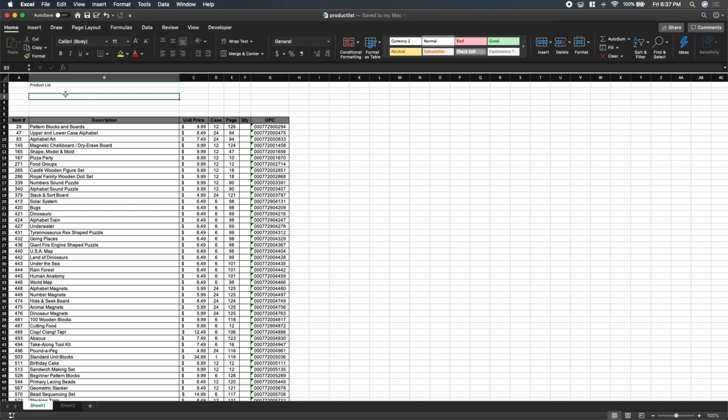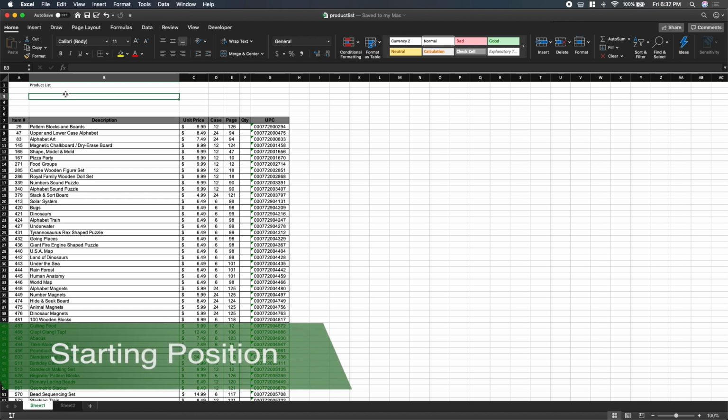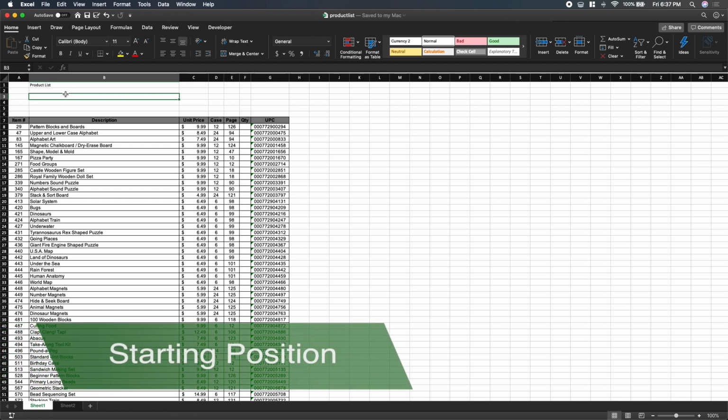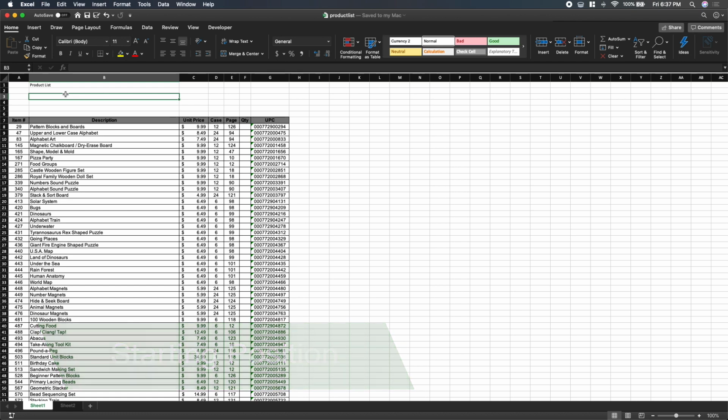So the next thing we're going to go over is clearing up the confusion in regards to the starting position parameter when you're uploading a file.